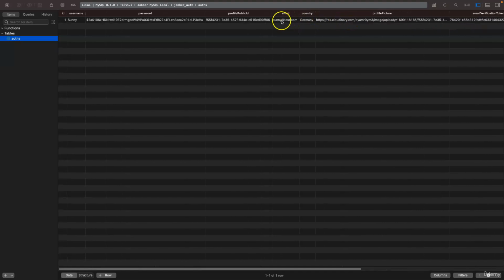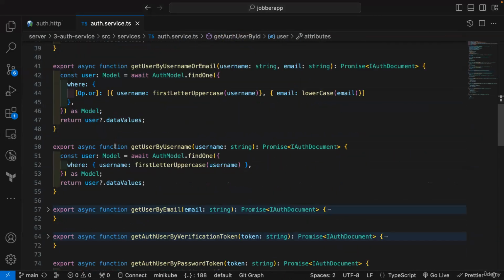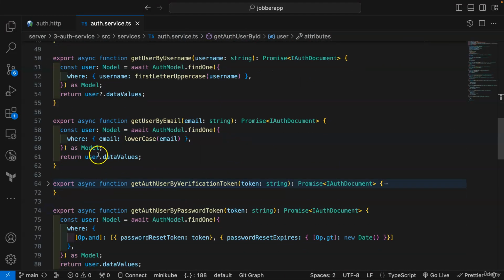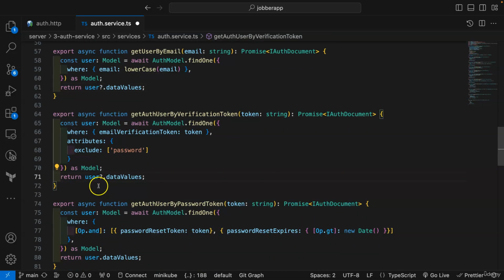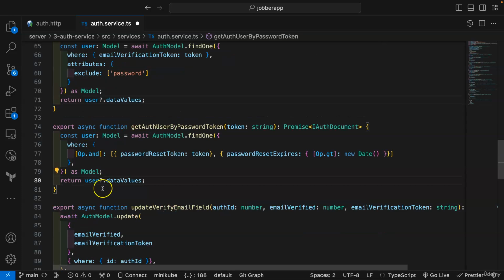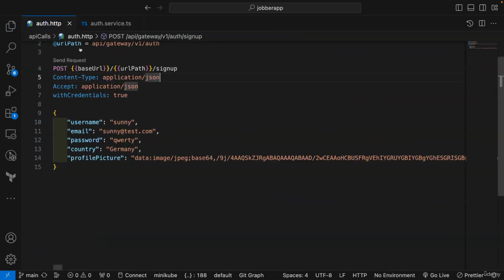Okay, so we are now able to add data to the database. Okay, you can see it in the MySQL database. Okay, so don't forget, go ahead and add this optional chaining, so that in case there is no data, then it's not going to throw an error. Okay, so go ahead and add all of this. Okay, so right now we are able to create a user.